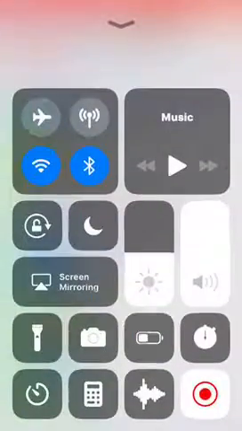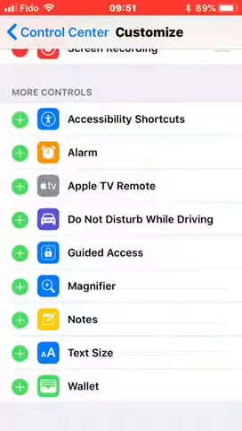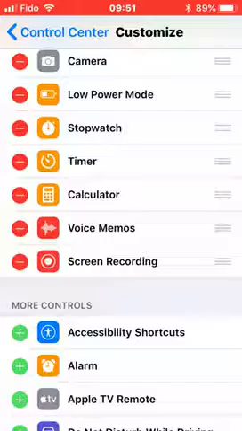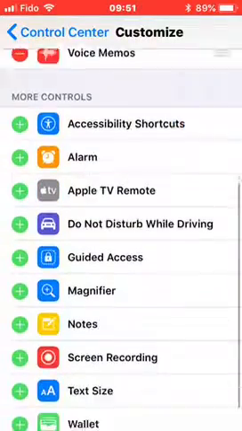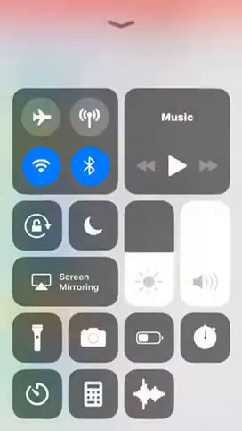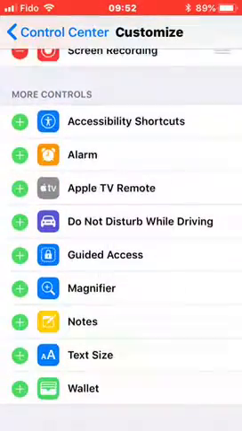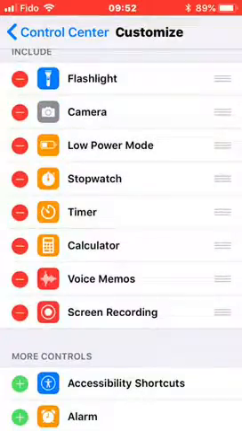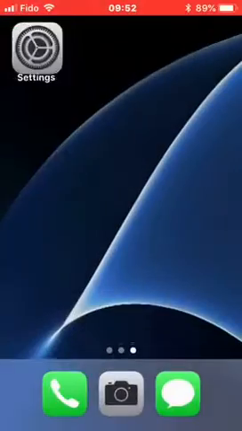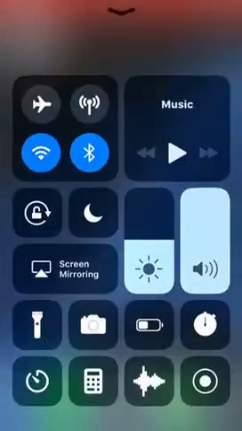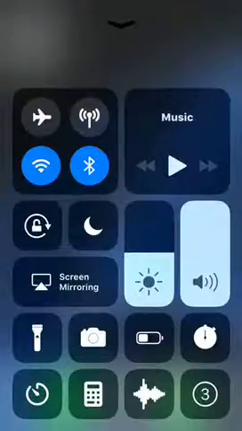they will appear here if you swipe up. So here you see Screen Recording, you can remove it, and if it's not here, you can just add it by clicking it over here. So here you go. And then if you want to make a screen recording, you just swipe up and you click this button.